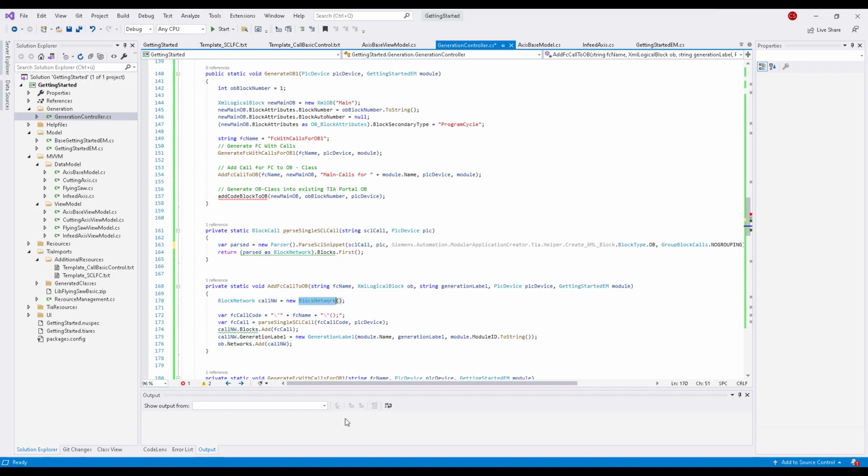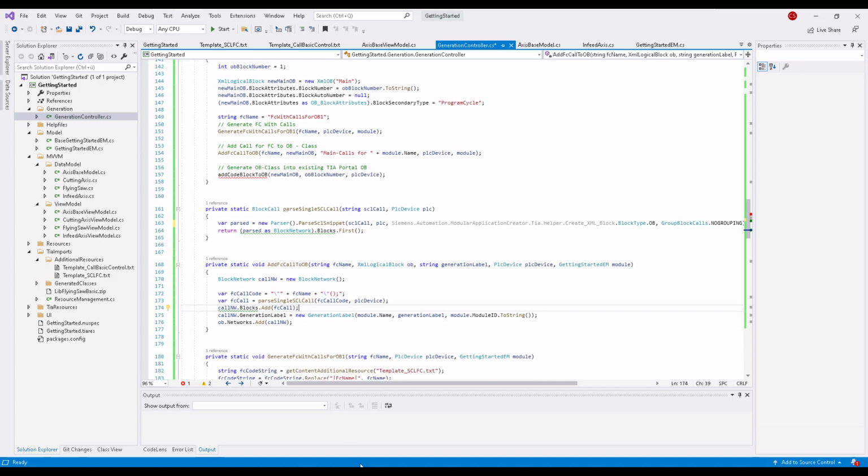So what we did, we created a new network. This will be network 2. We passed an SCL call into an arbitrary function call that we then can add into a network .blocks .add, and then add this FC call. And you could add more, like if you have more calls that you would like to add, you can do it in a similar way. And then you add this network to our existing OB class. Here it's important, we haven't done anything in the tiaPortal yet. So this is just our class that at this point only exists in the modular application creator.